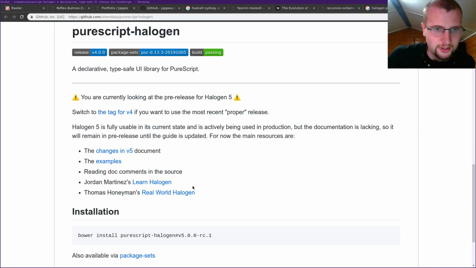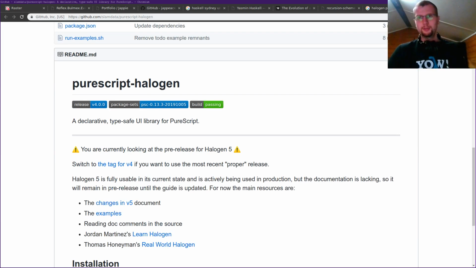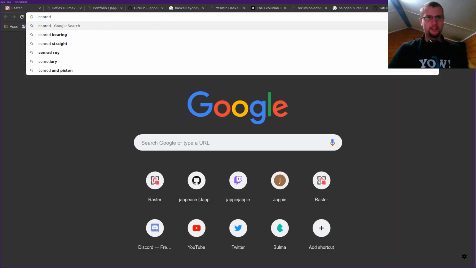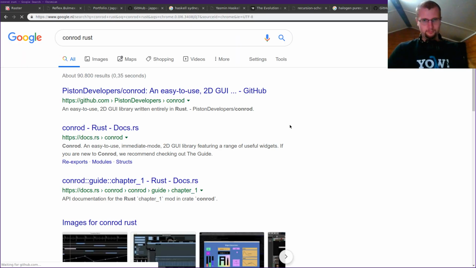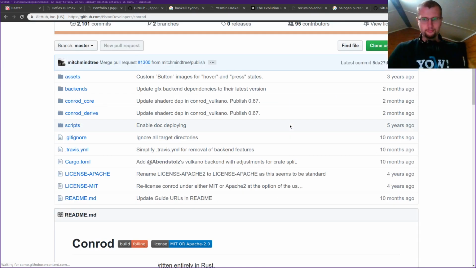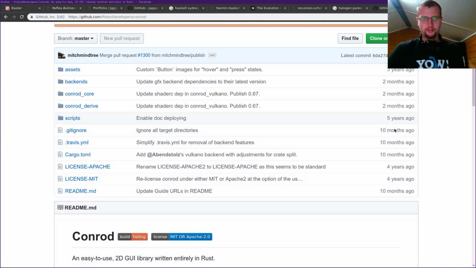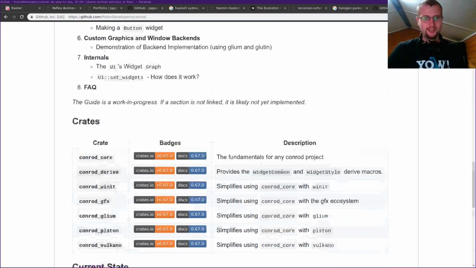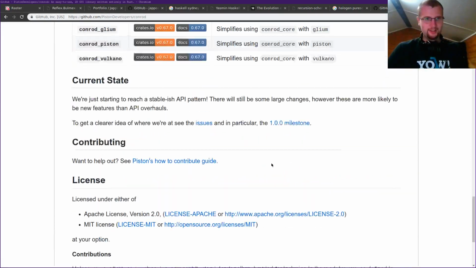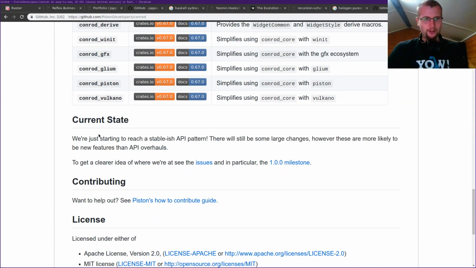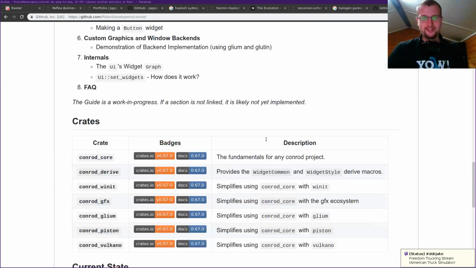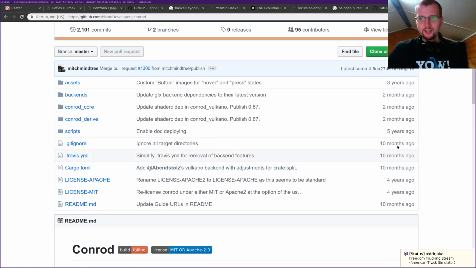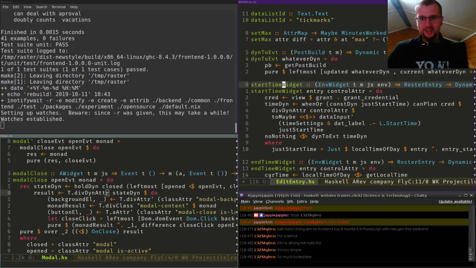The Rust people, the Conduit people, they had the API unstable for 4 years. Five years ago, and then they still have this warning here. They didn't finish the documentation, and we're just starting to reach a stable API. 5 years! Almost driving me nuts though.